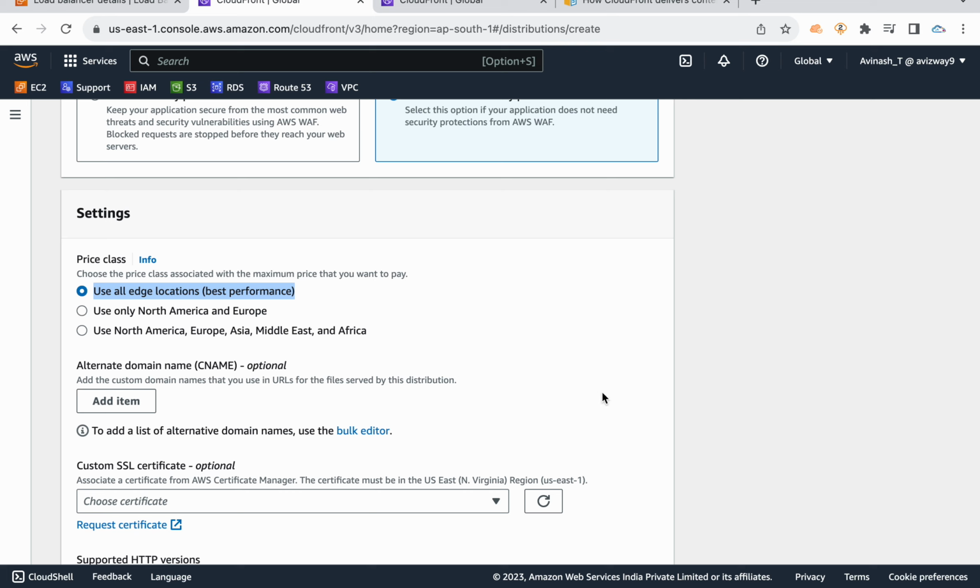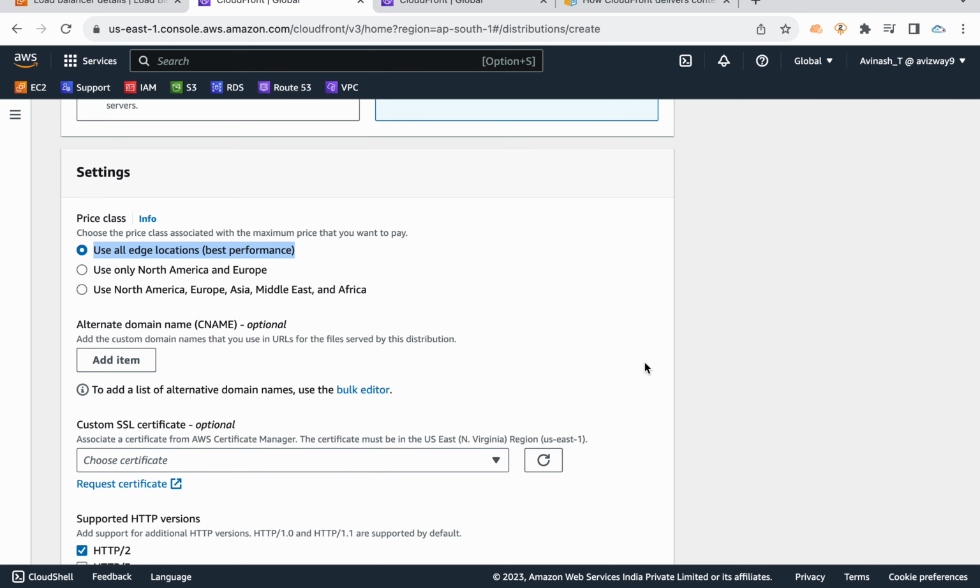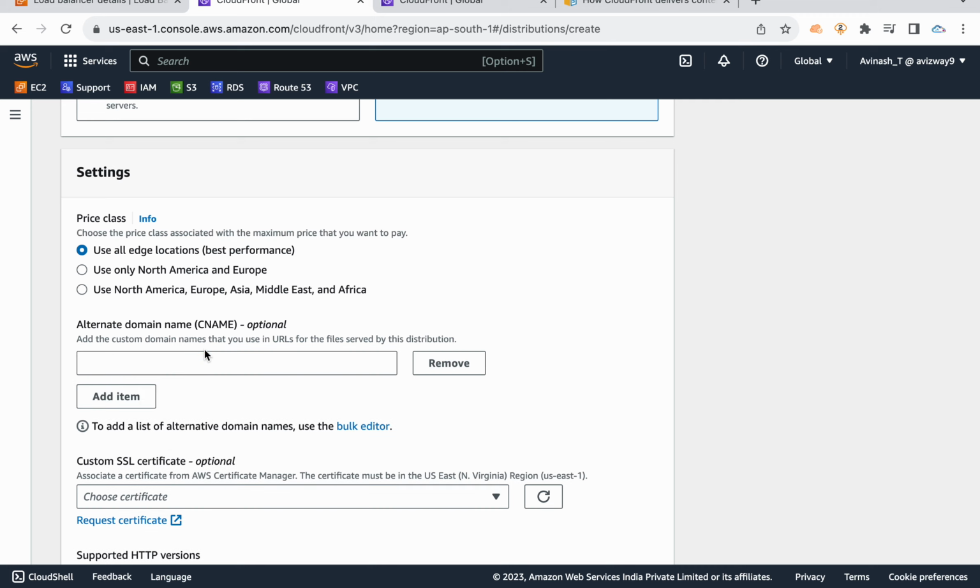Now, whenever you create this CloudFront distribution, we are going to get a CloudFront distribution URL that looks like some random ID .cloudfront.net. Obviously the random ID is a bit difficult to remember. So if you already have a domain name, you can map the domain name here.